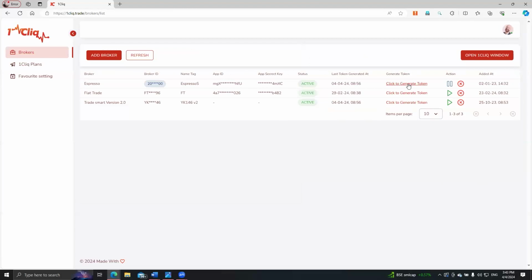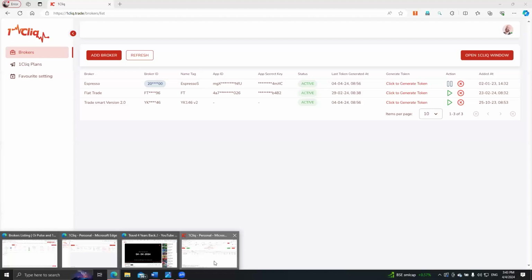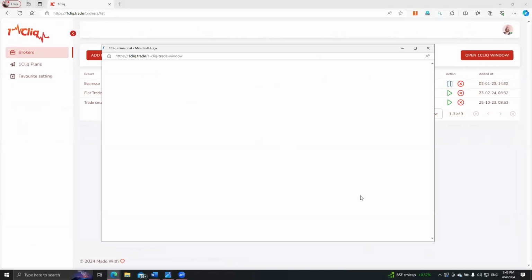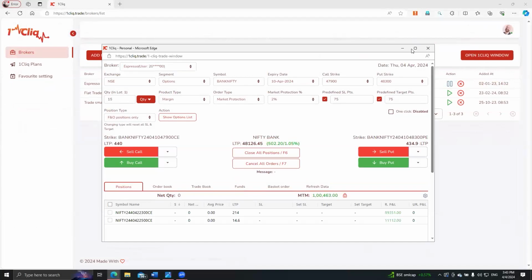So after 8 a.m. every day, you guys needed to generate the token. Once you generate the token, you just needed to click on the play button. Once you click on the play button, I'll just close and open it so that you are aware. So this is how the trading window will open after 8 a.m.